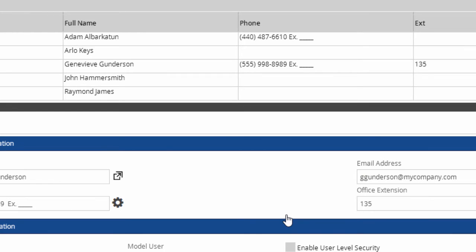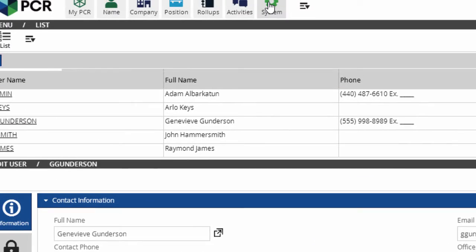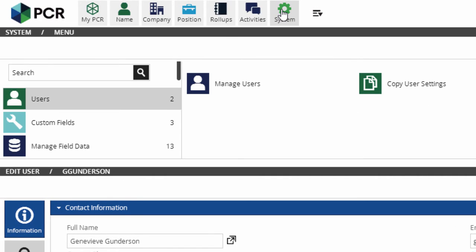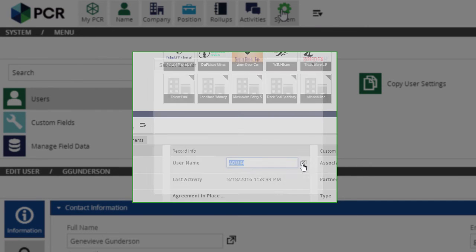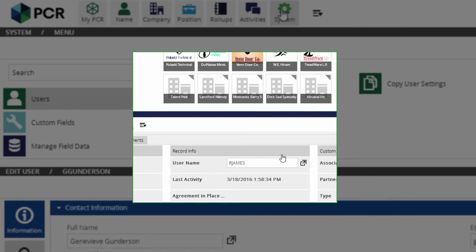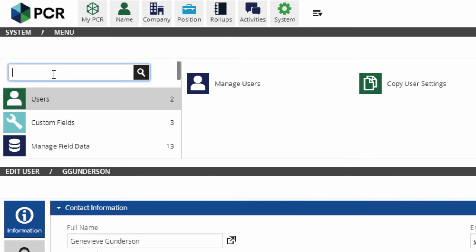What if we want to assign only the outgoing user's jobs to another current user? Or if we want to change only certain name, company, and job records? Well, an admin can change the username field on each record manually, but we can alter multiple records at once with the global change features under the system.